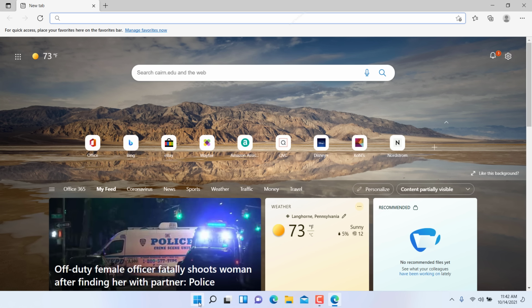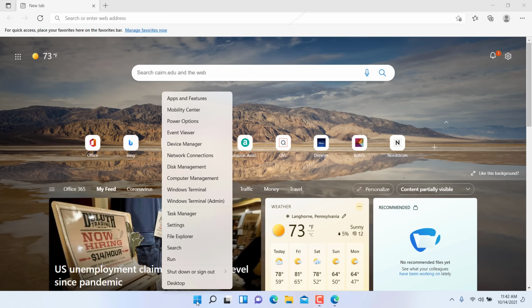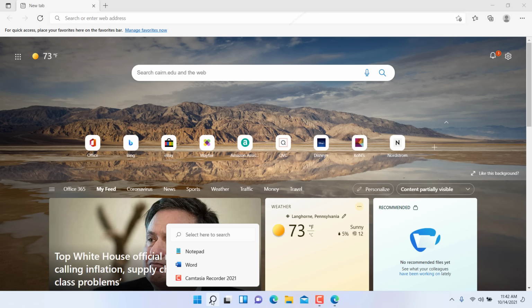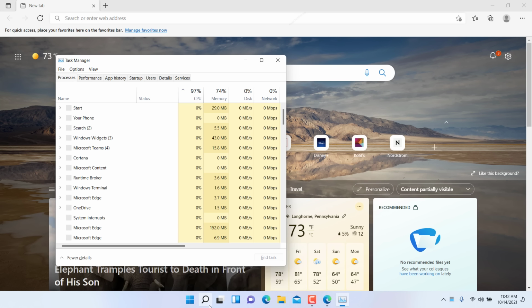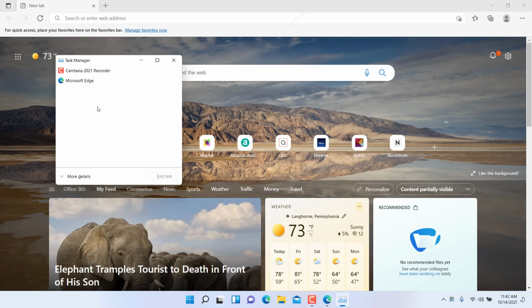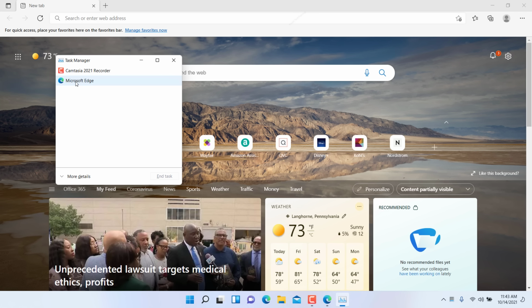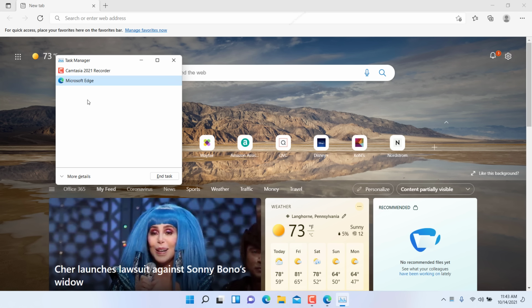To access Task Manager, and by the way, this has changed, you right-click here on the Windows icon and you click on Task Manager. Or you can simply go to the search option and type Task Manager. And now this will give you typically something like this. It will show Task Manager and the apps that you currently have opened.